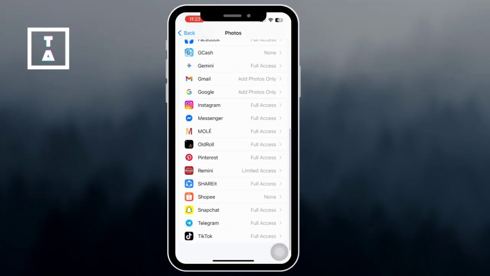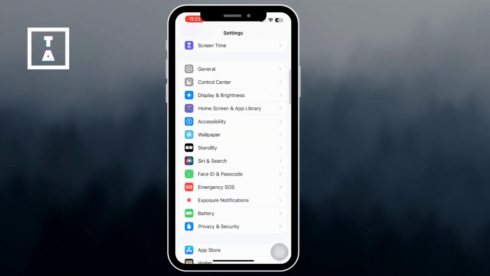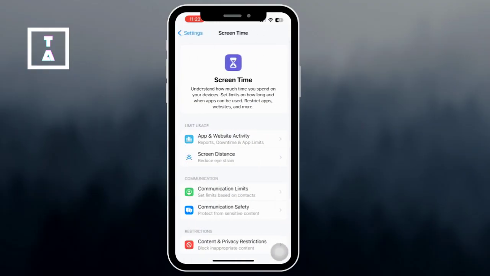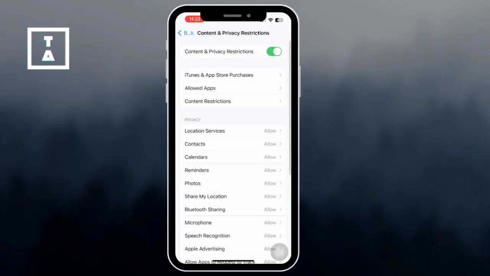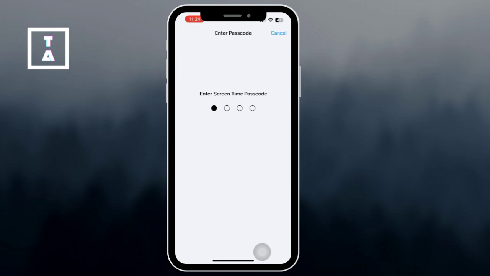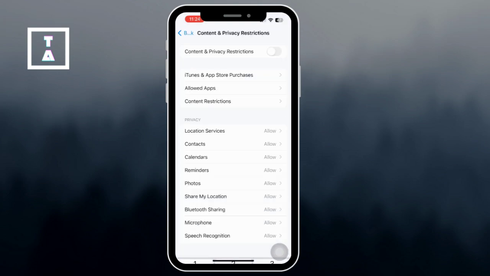And you can also go to Settings and click Screen Time, and here select Content and Privacy Restrictions, and select Photos and make sure that restrictions are off. And that's it. You've fixed the photos access private issue on your iPhone.